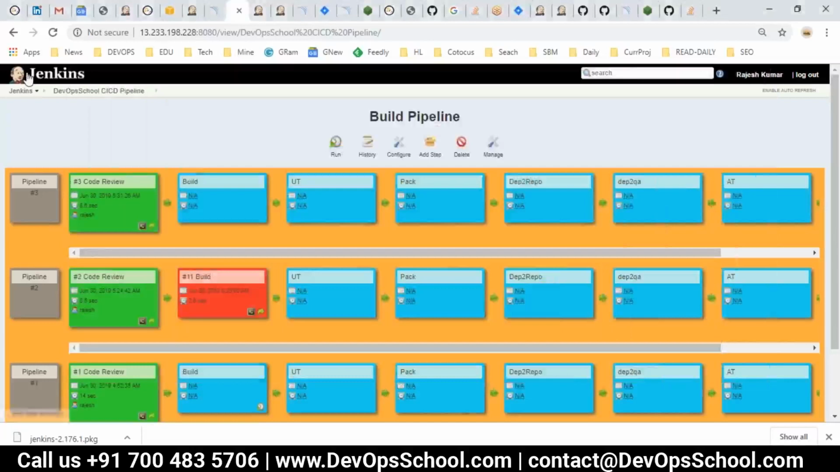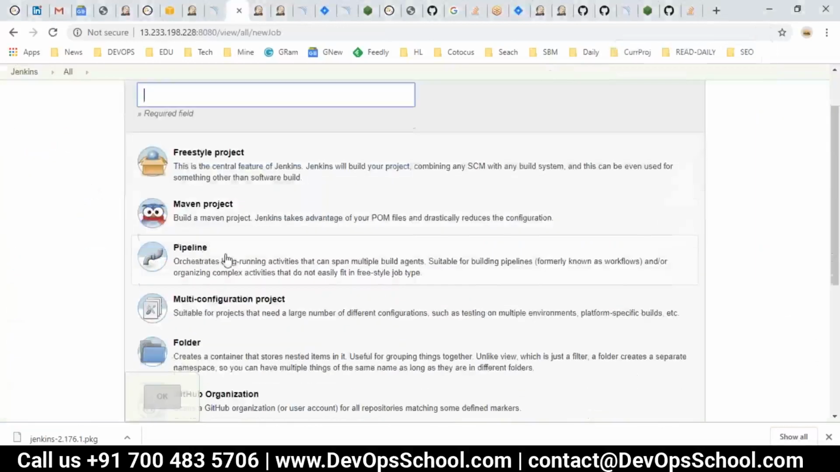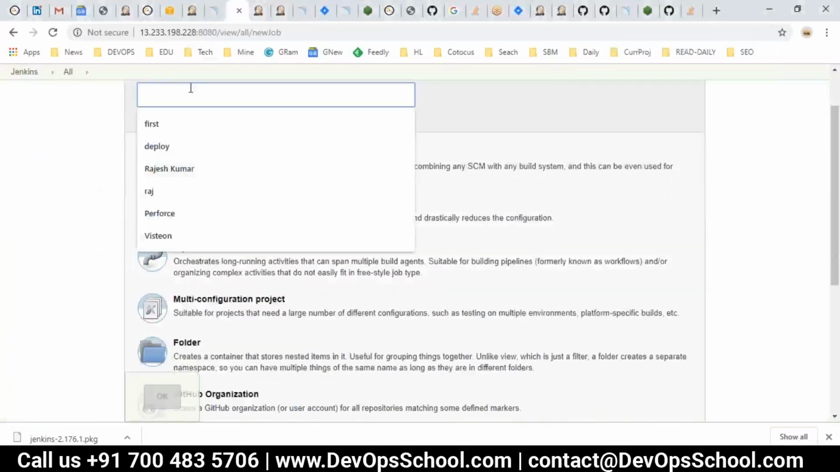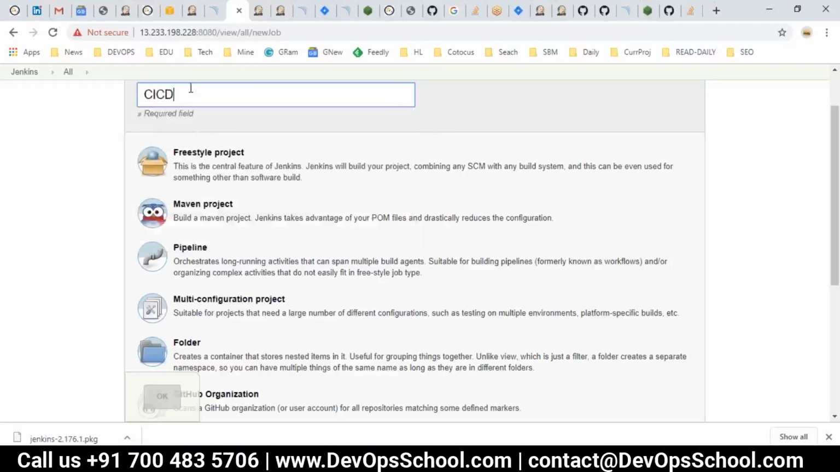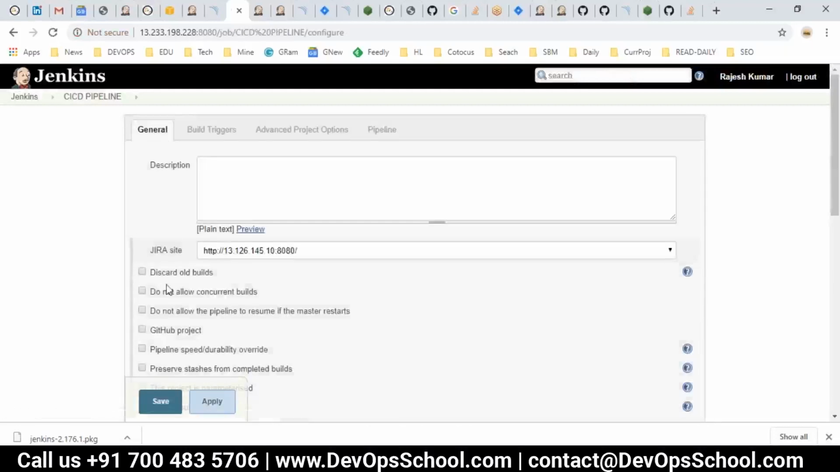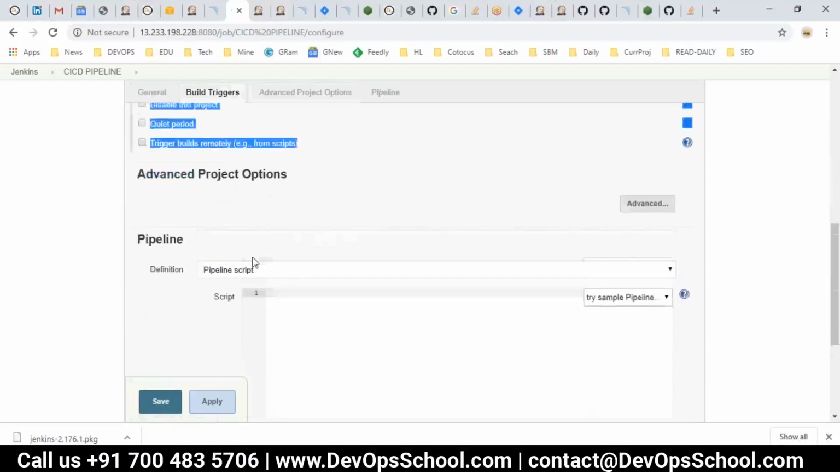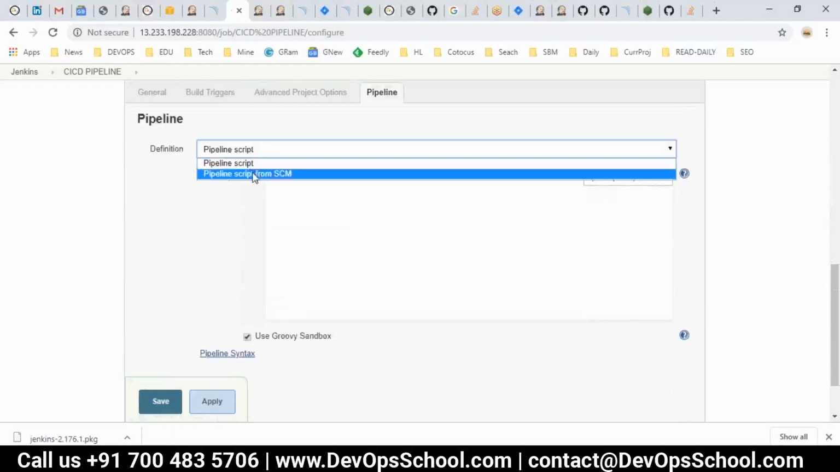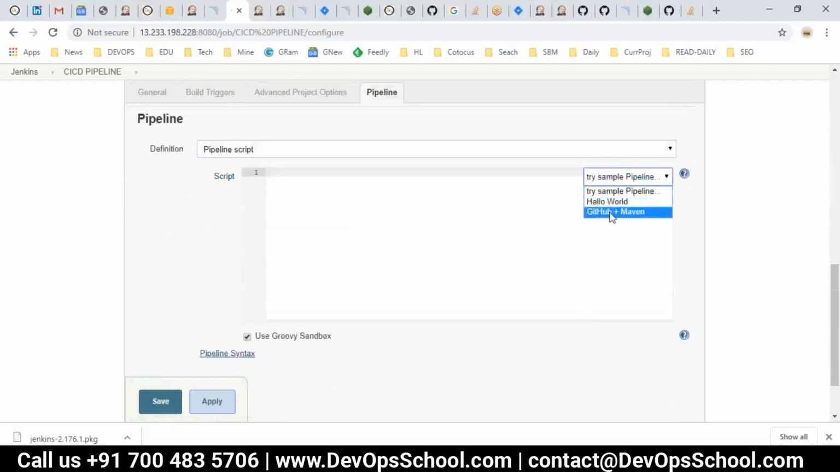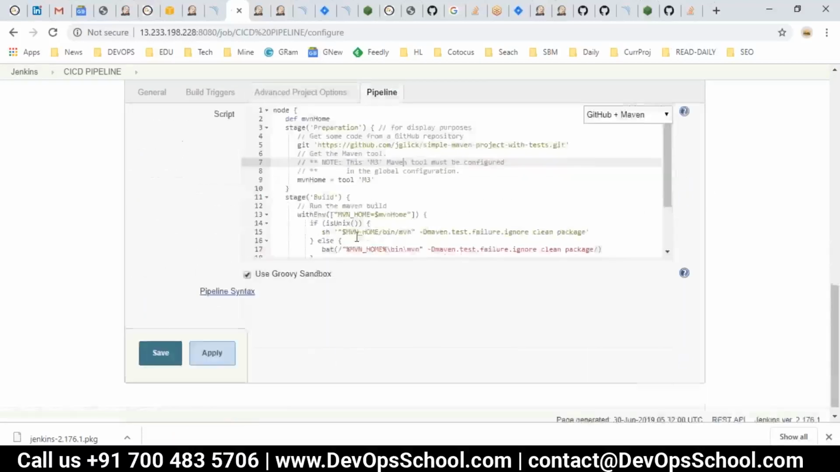For that, in short, if you go here, you create a new item, and here this is the one I'm talking about, the pipeline. So let's create CI/CD pipeline, click OK, and here again all these options you have, build trigger options, advanced options, but here you have to write the code. Some sample code I will get here only. Look at this. This is the sample code, and this Jenkinsfile you have to write.